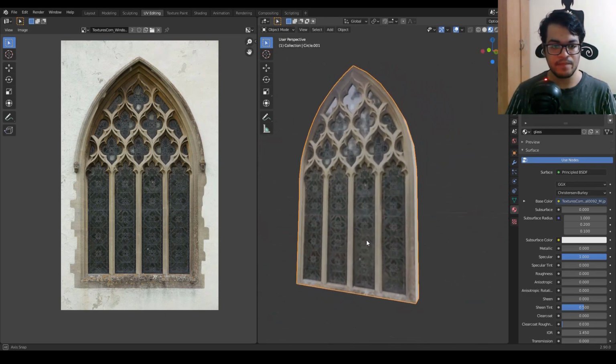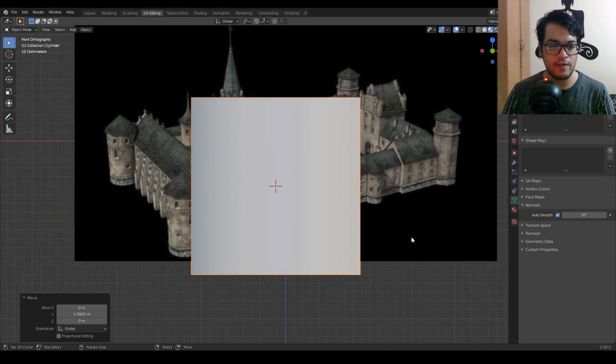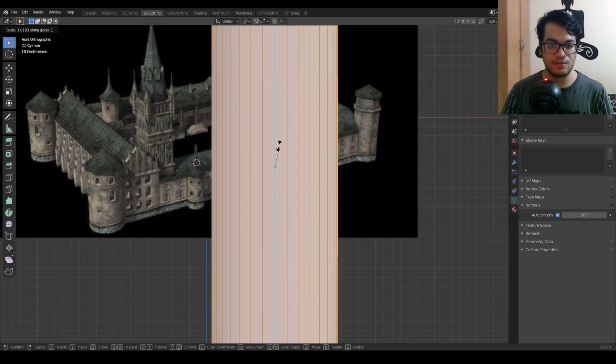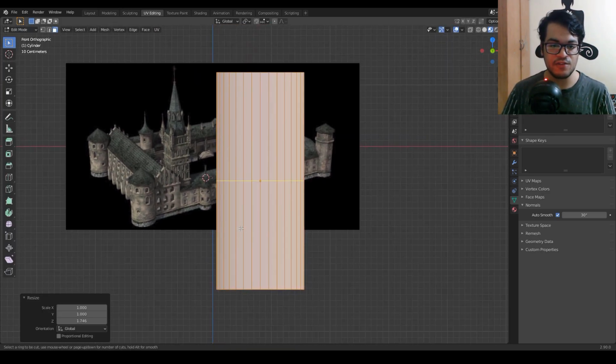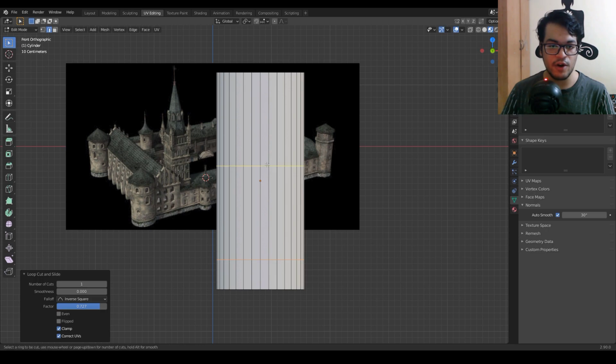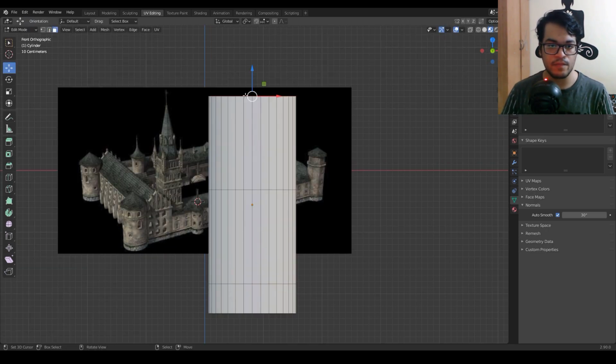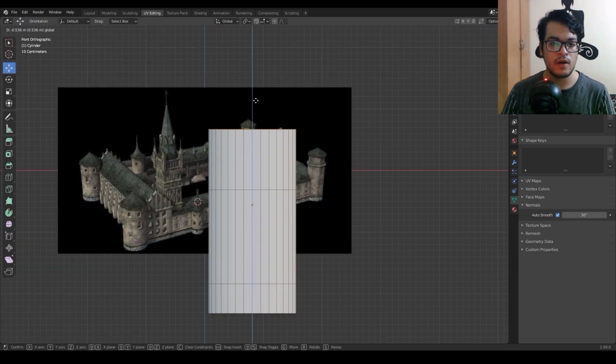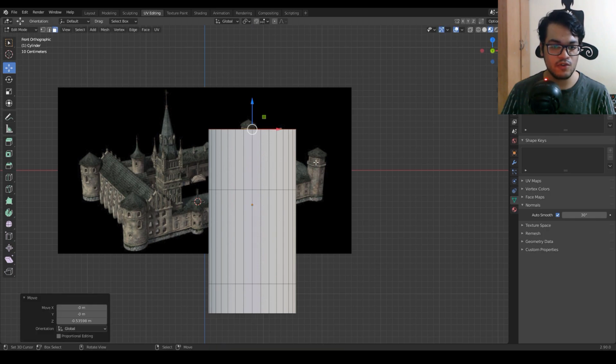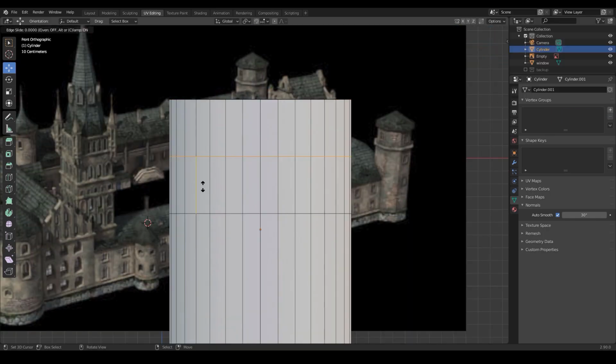You can hide that. And I'm going to add a cylinder and we are going to start modeling the towers of this castle. I've just added a cylinder and I'm pressing Ctrl R to add those loop cuts. Just moving that face down and adding some loop cuts. I'll add 3 loop cuts.